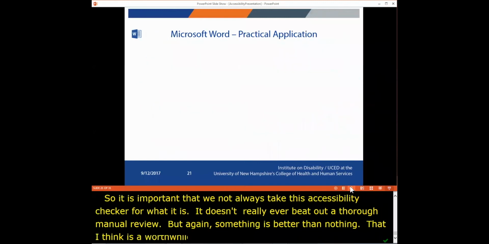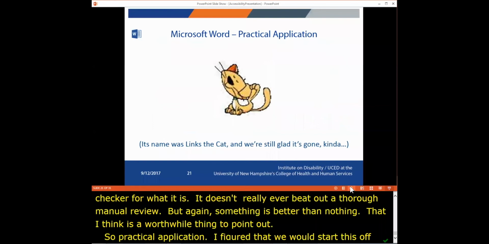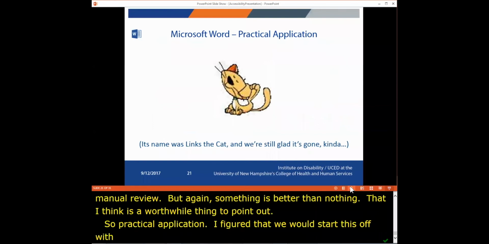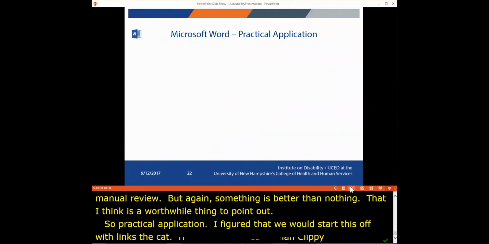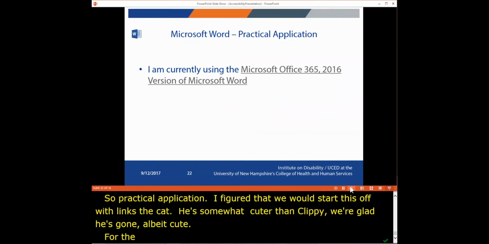So practical application. I figured that we would start this off with Lynx the cat. While albeit he's somewhat cuter than Clippy, we're still kind of glad he's gone, albeit cute. For the practical application part of the webinar, we're going to be using Microsoft Office 365 2016 version of Microsoft Word.